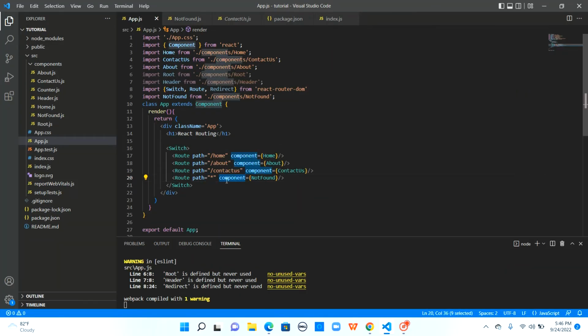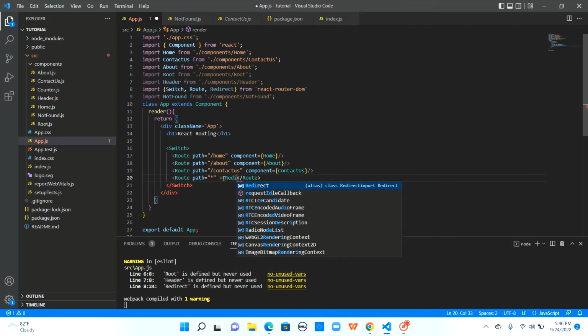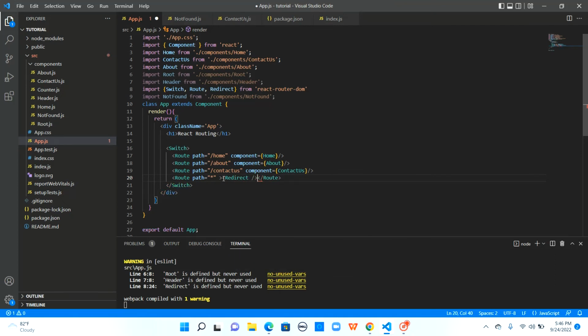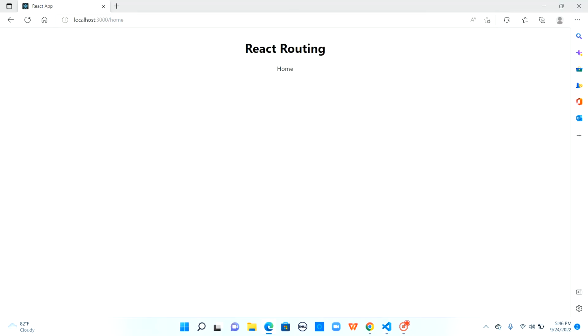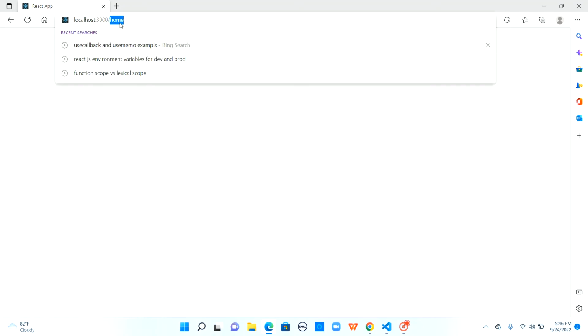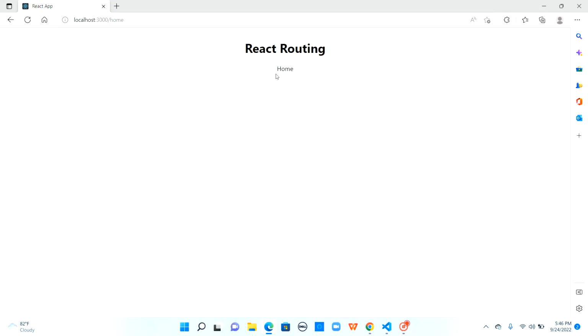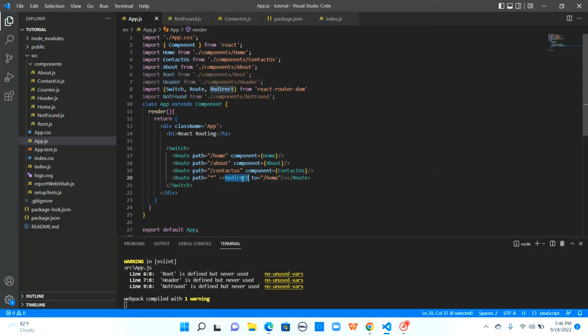In such a case, React provides us with another feature called redirect. So inside the route, we just have to define a redirect component which has a property called to, and here we will specify the path to which we want to redirect the user. I want to redirect the user to homepage if he types something which is not defined by me. I'll say something, it went back to homepage. I type some gibberish, it is redirected to homepage. So that is how redirect works.